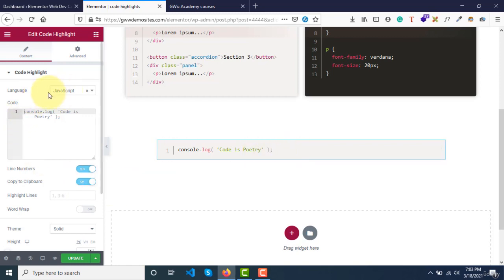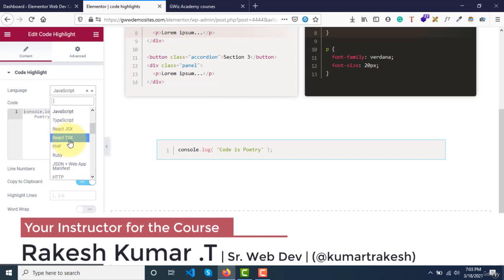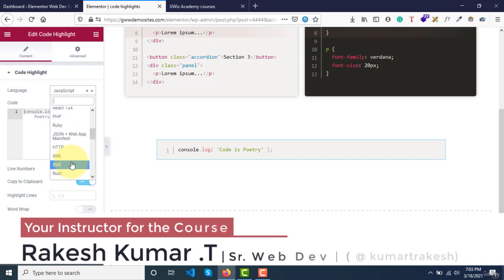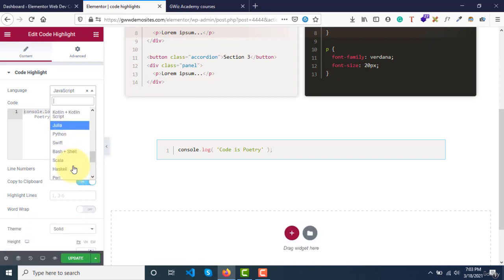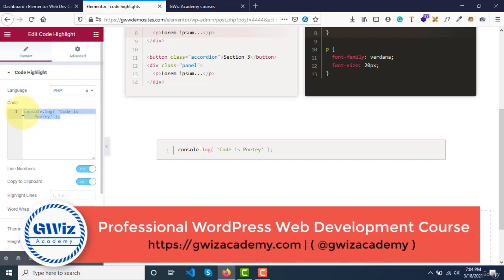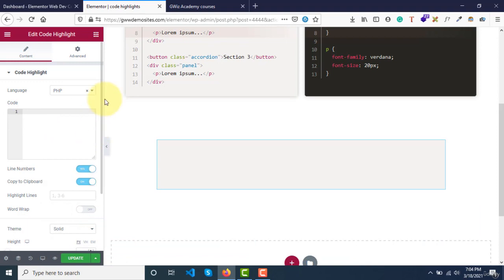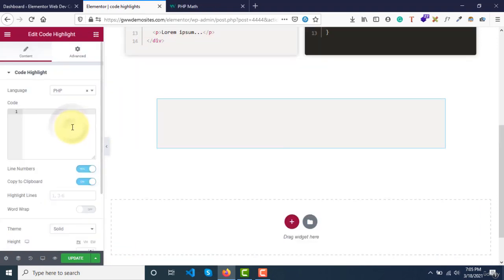Now, by default, JavaScript is selected as the language, but you don't have to use JavaScript if it is not required. You can have all these options as you can see right now on the screen. We have LESS, JavaScript, TypeScript, React JSX, React TSX, PHP, Ruby, JSON, HTTP, XML, all these code formats. You can use all these languages and technologies, and you just need to select and then add your code snippet over here. If I select PHP, I just need to add PHP code here. That's it. It will be displayed. Select the widget, add your code. As simple as that.